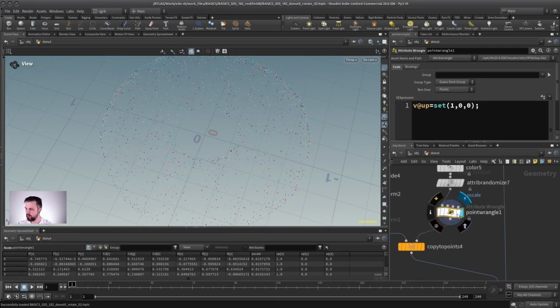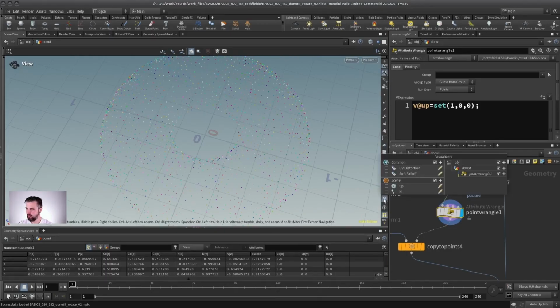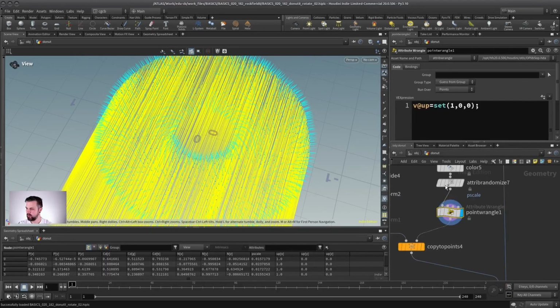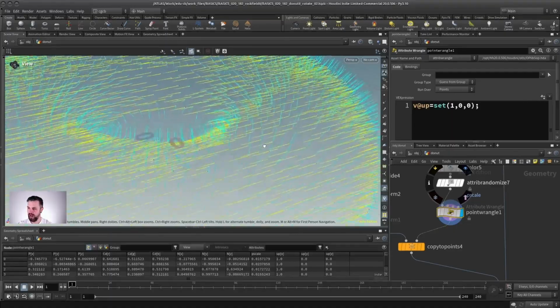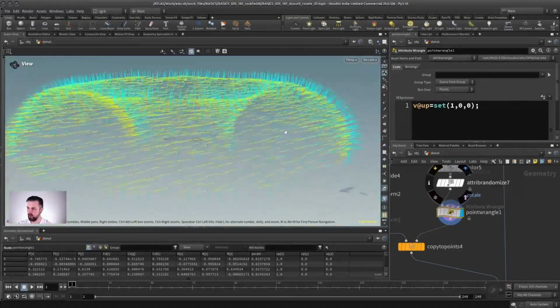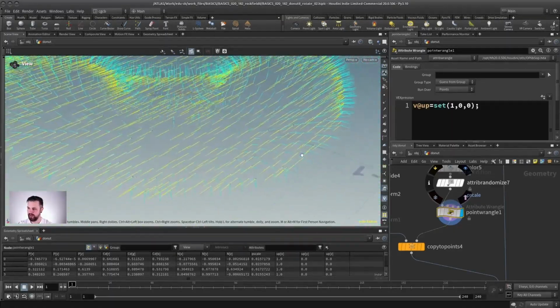Let's quickly visualize that. And I've already prepared this here. Well, almost. So the yellow vector is our up vector and the blue vector is our normal. So together they can define a clear rotation.